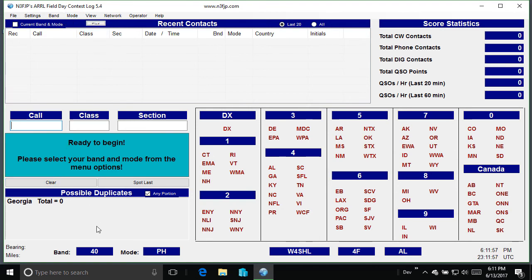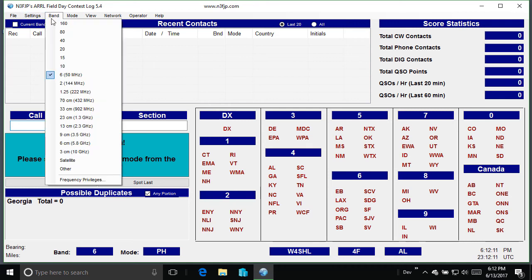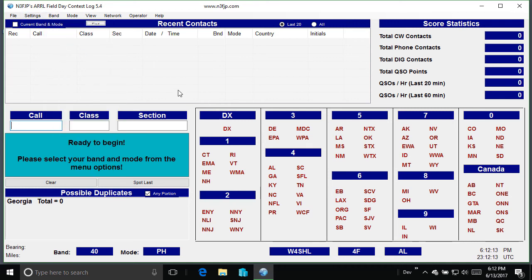I can also alter these down here through the band at the bottom, and I can click to change bands. You can see all it does is it goes to the next option. So this can be a little bit time consuming if you're really going, say, from 80 down to 15 meters. So I'm going to come back up here to band again, and we'll just reset it back to 40.